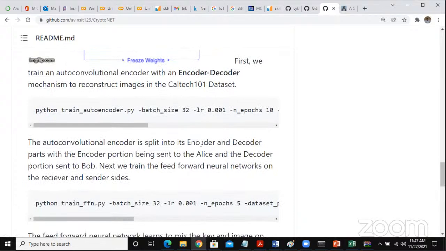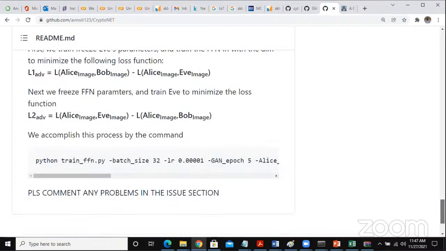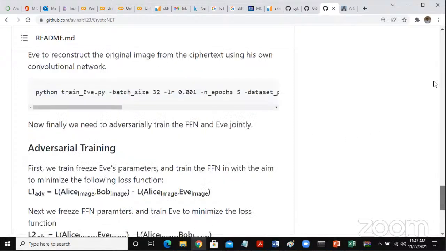So this is a working code procedure. You'll have a file for the autoencoder, you'll have a file for the training process, which is a feed forward neural network, and you'll have a code execution file for adversarial training, right? So this is the next one that I want people to know.